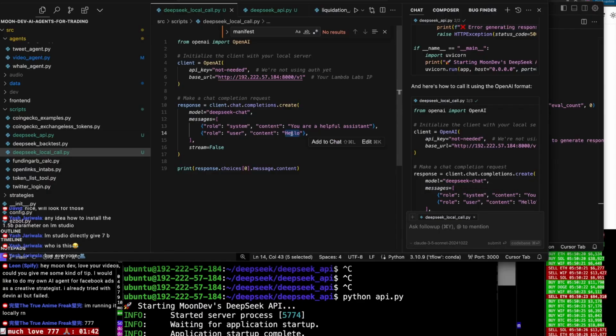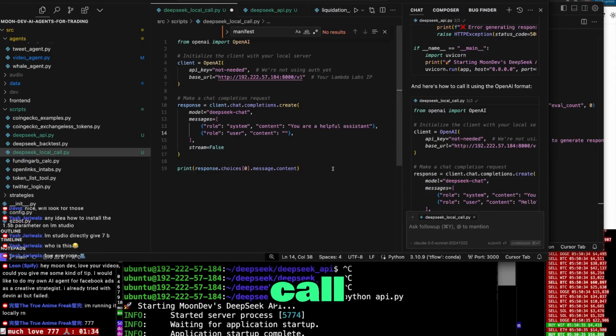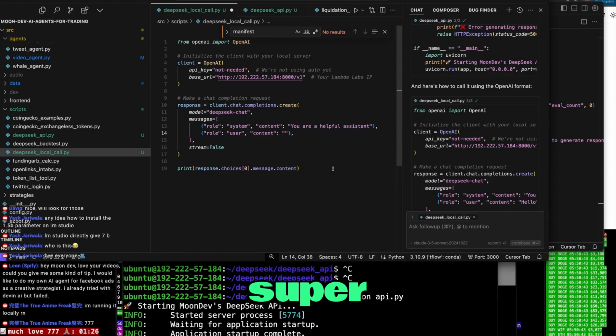Content, build. Let's say update the local call in order to have the content be a prompt that we pass in at the very top. It'll be a constant at the very top. It'll be called prompt, and then we can make sure it's super easy to change the prompt for our users.